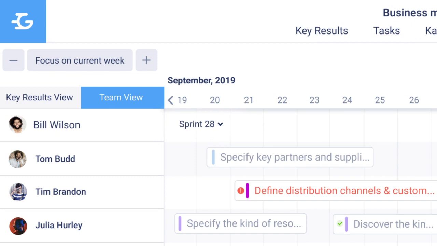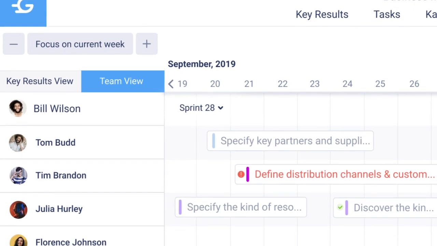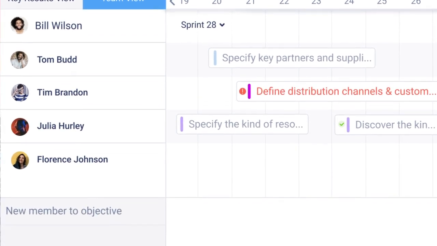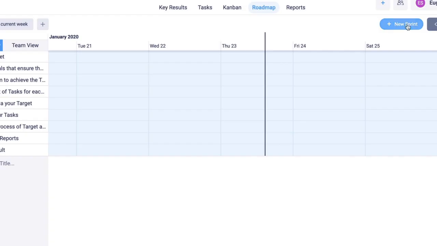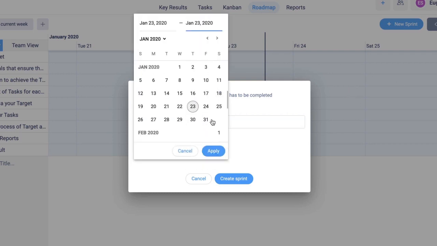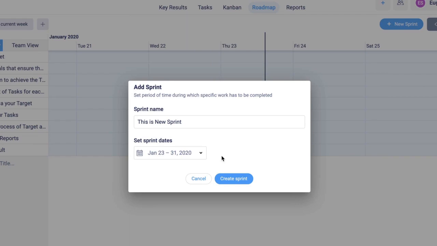To view the team's workload, press the Team View button on the left. You'll see the list of your team members and all tasks assigned to them. The Roadmap tab also lets you schedule sprints. To do this, just click the New Sprint button on the right. Enter the sprint name, set the time frame, and press Create Sprint.